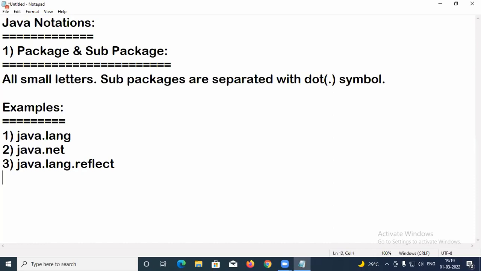Say javax.swing.text. Javax is the main package, swing is a subpackage, and text is one more subpackage. So for package and subpackage you write small letters only, no capital.